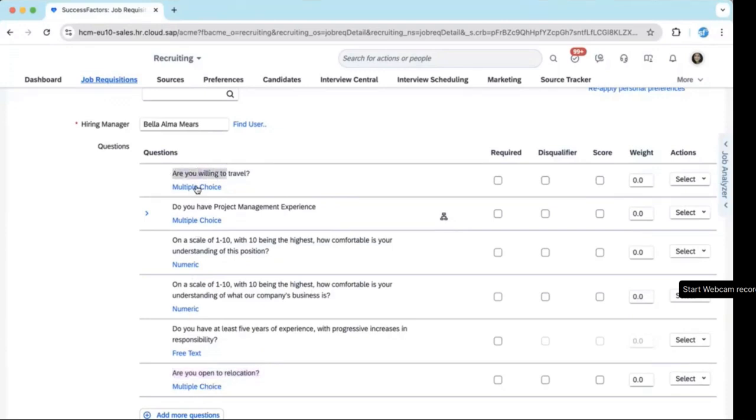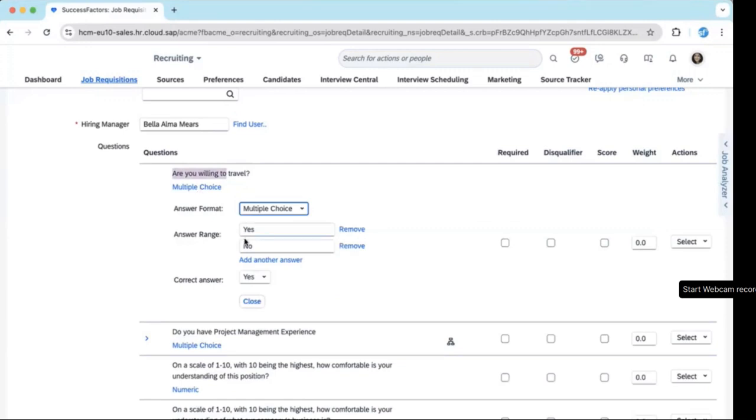Are you willing to travel? As you see, it is multiple choice, and below that there are two answers, yes or no, and the correct answer is yes. This is where you also keep the correct answer expected internally. Give the options and also choose the correct answer. So if the answer given by the candidate is no on the screen, but the correct answer says yes.